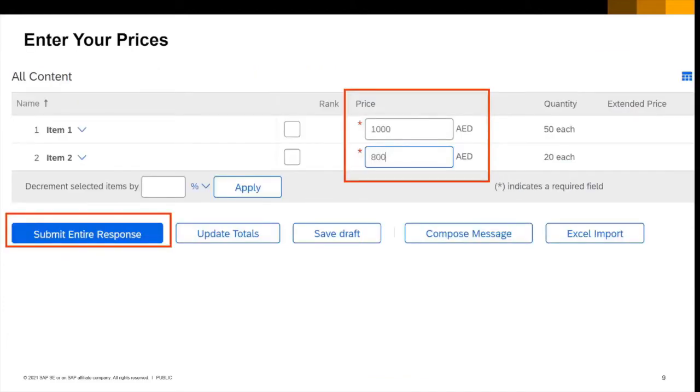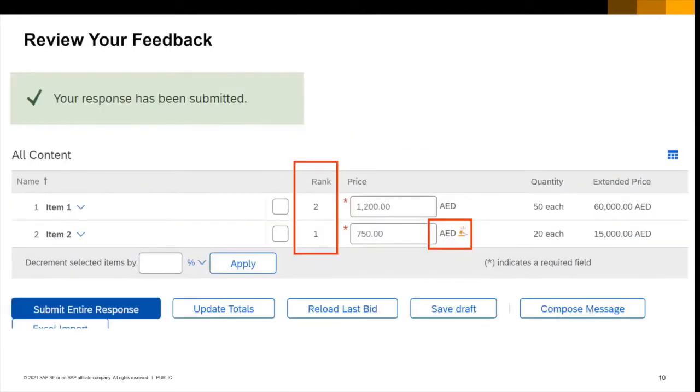Taking account of any ceiling price you are required to adhere to, place your offers in the price boxes as shown and click on Submit Bids. A successful bid is always accompanied by the "Your response has been submitted" message.